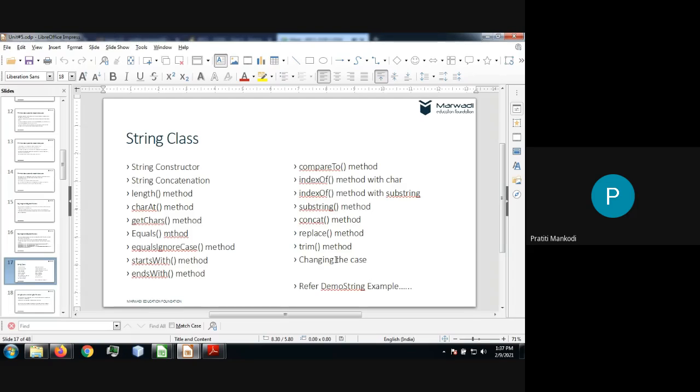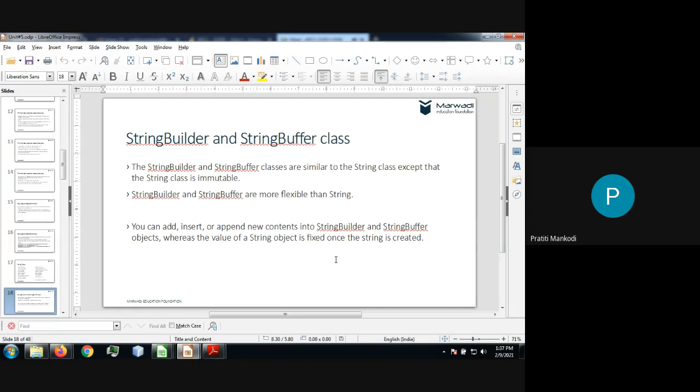Now, if you talk about the string class in comparison with string builder and string buffer, the string class is immutable. Immutable means, as we have just learned, once you assign the value into it, the value cannot be changed. They are something like constants, string constants. So the string class is immutable. Once the value is assigned inside a string object, you cannot change it. That is what immutability means for a string class.